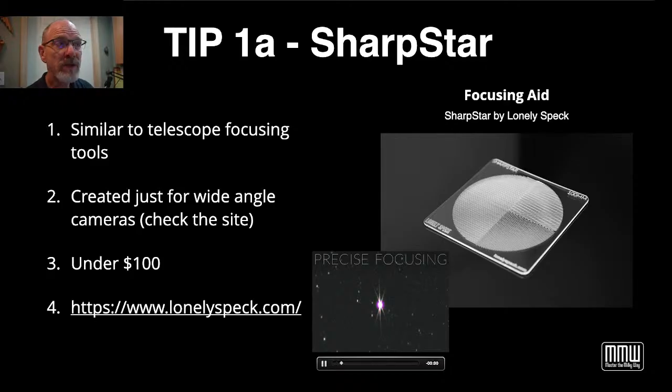It only works for wide-angle cameras. They tell you exactly what focal lengths it goes up to. I think to about 50. Doesn't work on longer focal lengths. So that's an important thing. You've got to choose the right one there for your camera lens.